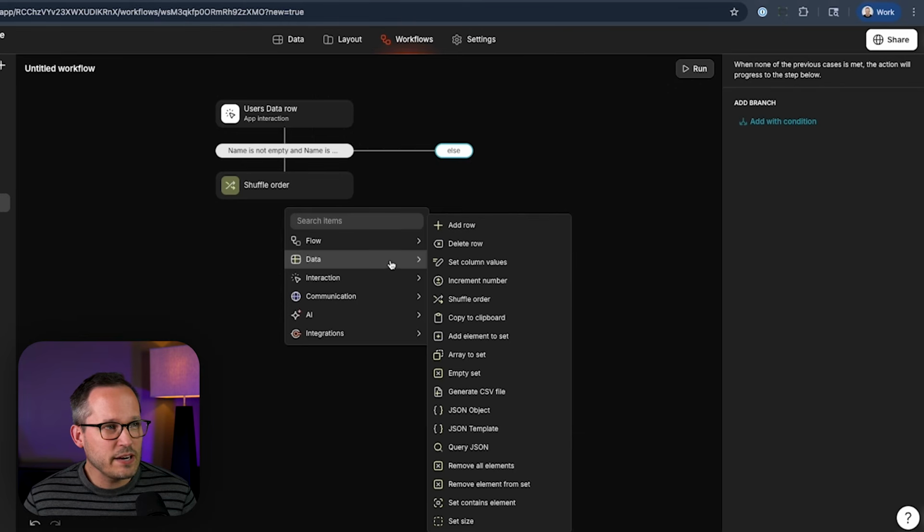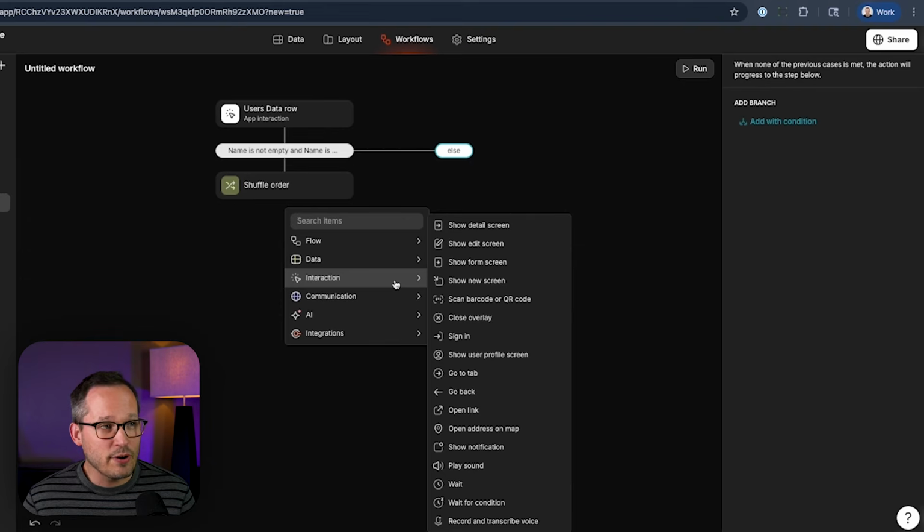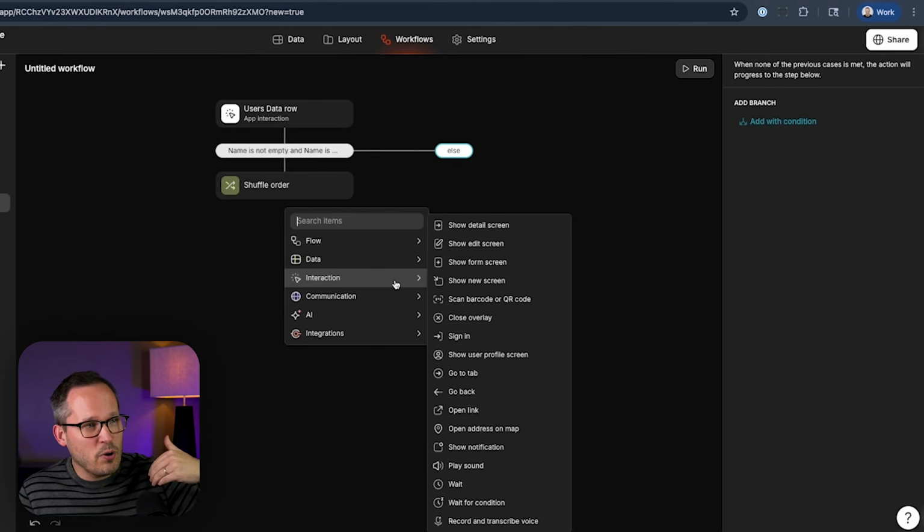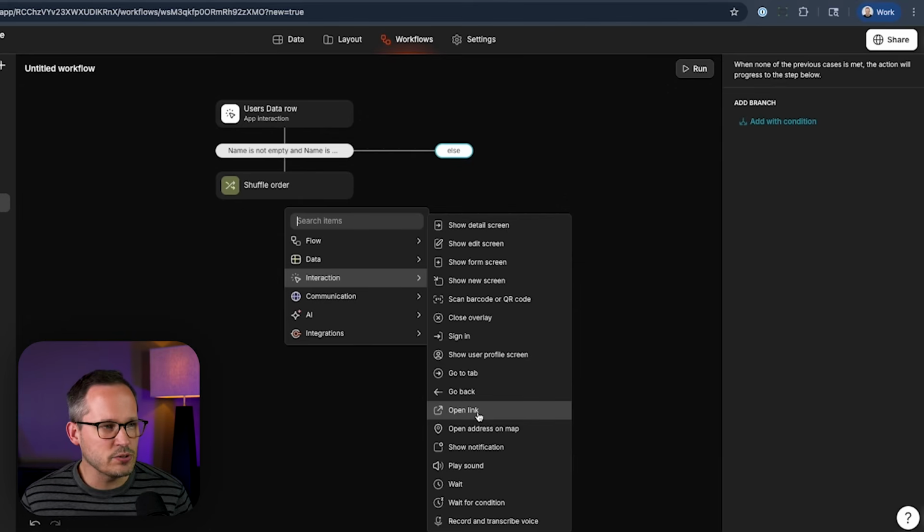So for example, look at everything we can do with our data. Yes, we can do standard CRUD stuff, but then we can actually interact with JSON. We can query the JSON, so we can structure the data how we want it. We can generate CSV files. Then we have an interaction layer where, compared to all of these other platforms where it's just about the back-end data, we can do stuff in our UI. We can say, hey, click this button, and now we're going to show this certain screen, or open this modal, or scan a barcode, all of these different things that we can do inside of the user interface.